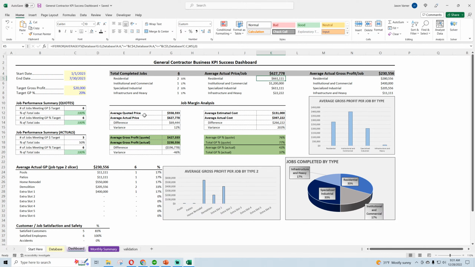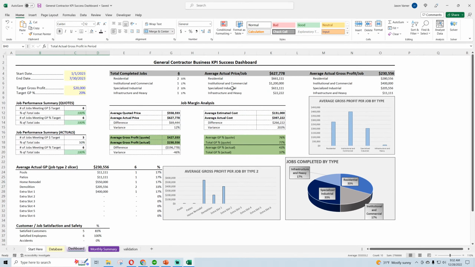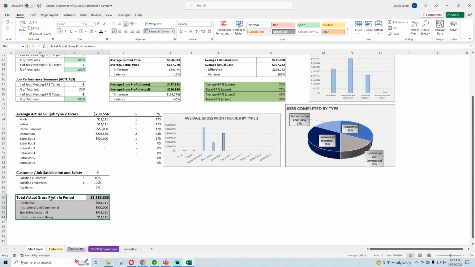I think it's important to see what your quoted price is versus your actual average price per job, just to see how your quoting is. But I don't know if we care about the actual average price. Like this is a lot less relevant than I think this, the total gross profit for the period. Maybe we switch these.